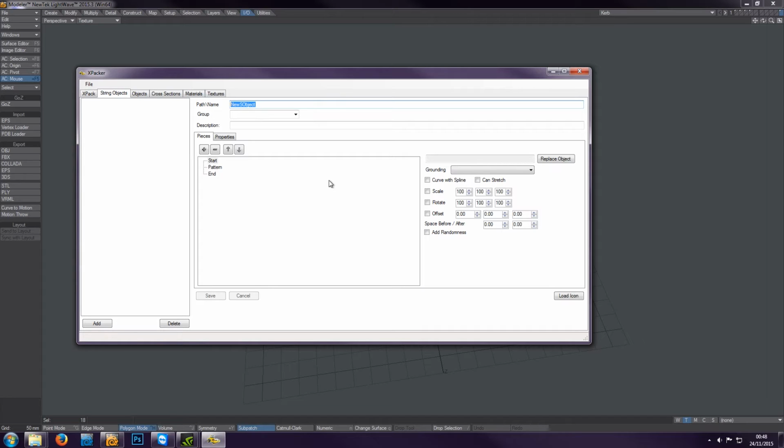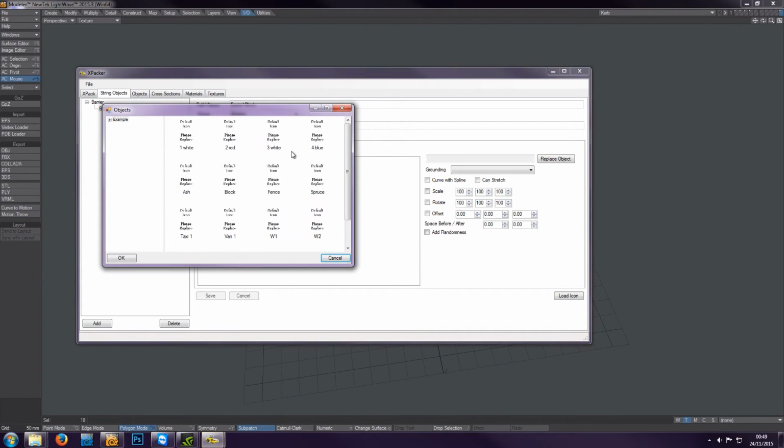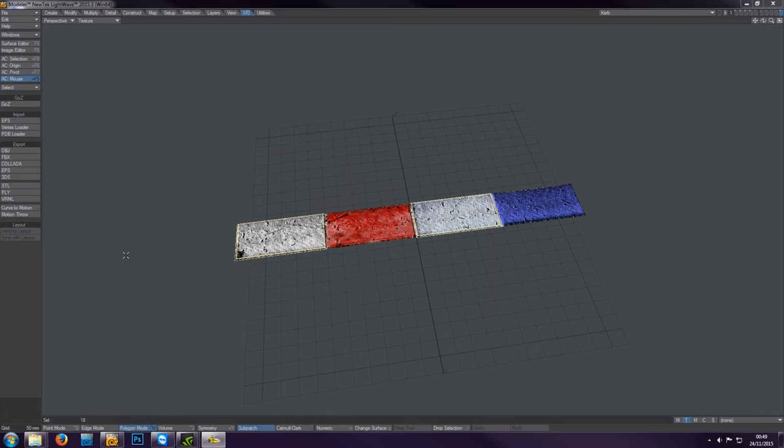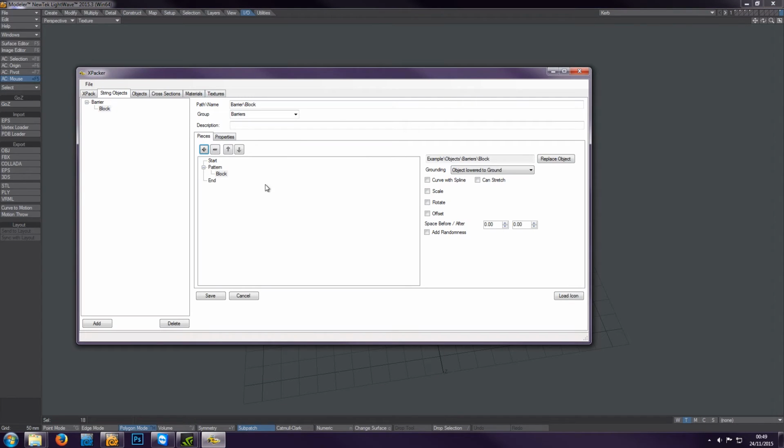So we shall call this barrier block, and this will be in a group of barriers. Okay, so this is just a single object, so we'll click on pattern, we'll click add, now we're just going to find it, block. I was lucky. I don't know why it keeps doing that. Okay, so there's the block. I'll click save again just to be safe.